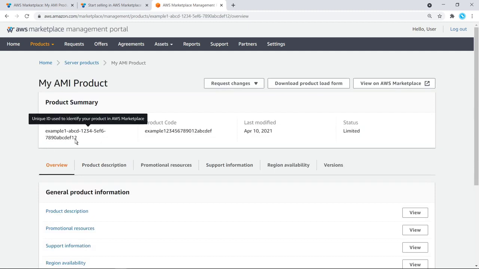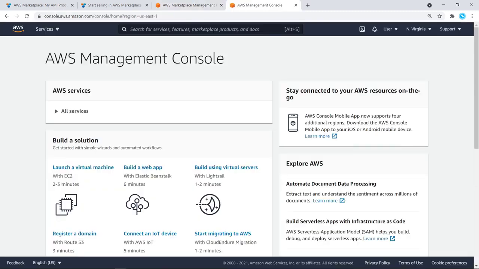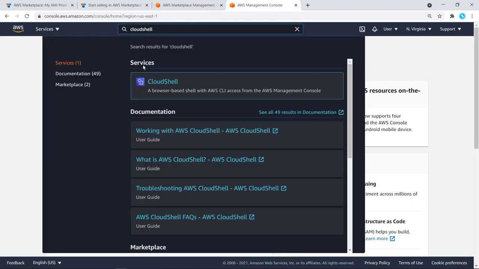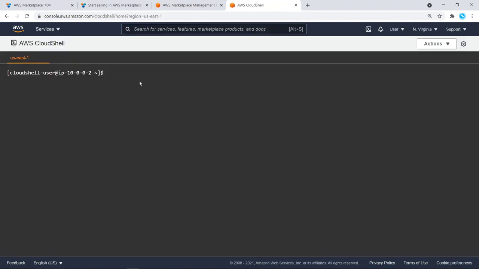To call Catalog API, we will use AWS Cloud Shell, a browser-based shell with the AWS Command Line Interface, or AWS CLI, pre-installed. Catalog API is available in various AWS SDKs. Please see the documentation link in the video description for more information. Since we are already logged into our seller account, AWS Cloud Shell will inherit the permissions to edit our product listings. Let's set a variable to the product ID we copied earlier.